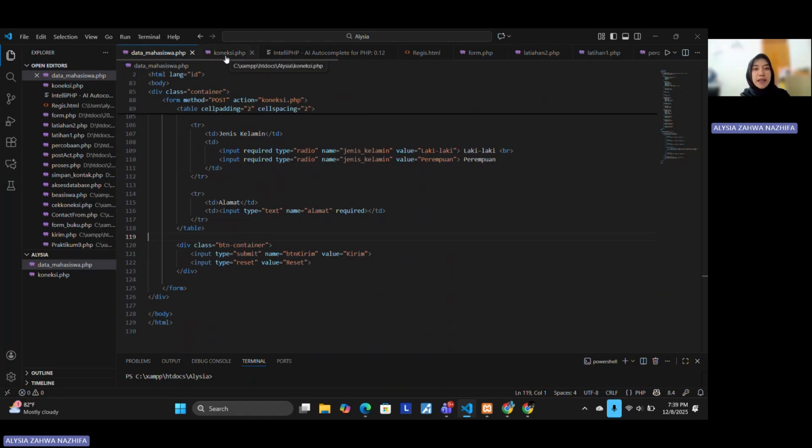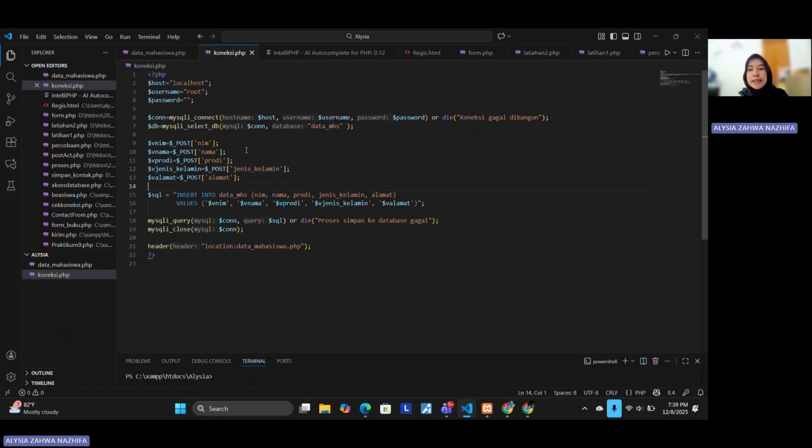Next, I will explain the PHP file. This file connects to the MySQL database. It uses localhost, username is root, and no password. Then, it selects the database named data_mhs. After that, the PHP file receives the data from the HTML form, such as nim, nama, prodi, jenis kelamin, and alamat. These values are saved into PHP variables.